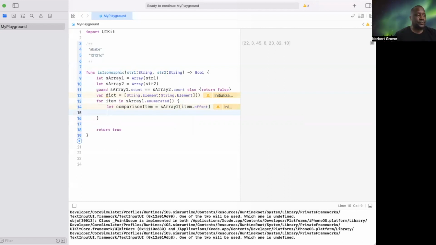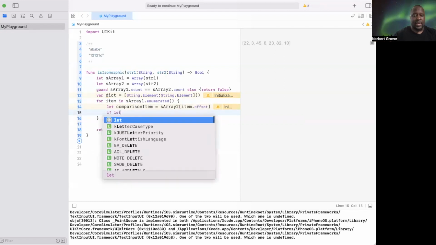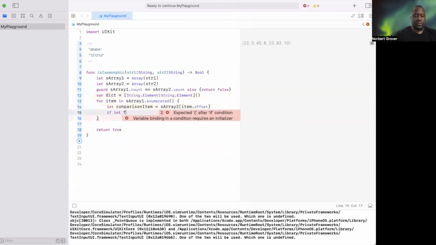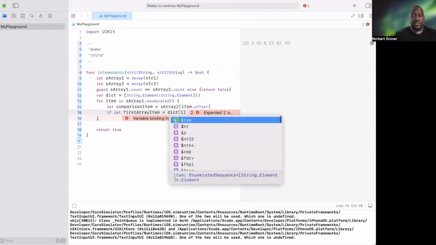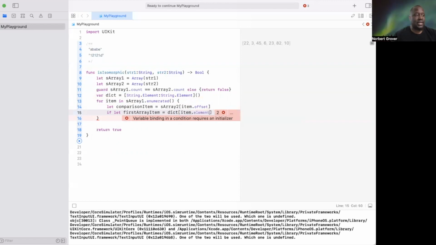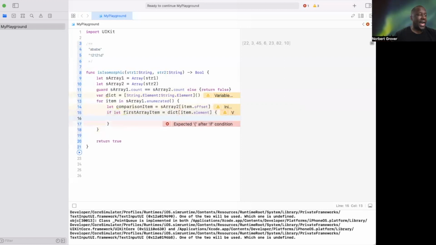We're going to ask if this has a value, if this exists in the dictionary. You do it like this: if let firstArrayItem exists in the dictionary. Of course, since this is a dictionary, we're using an element, not an index. Now we need to go over here to the else, because there is an else.